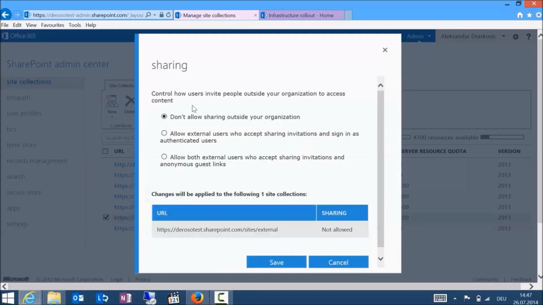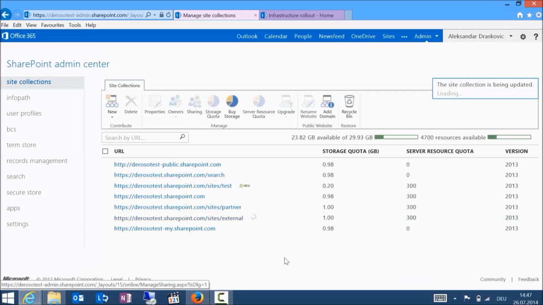Now we are presented with three options. The first option will disable sharing with external users. The second will allow sharing with authenticated users only. And the third option will give our site owners the option to share the content with anonymous users via guest link. For demonstration purposes, we will select the third option and click Save. You may have to wait for a couple of minutes, as applying these settings can take some time.